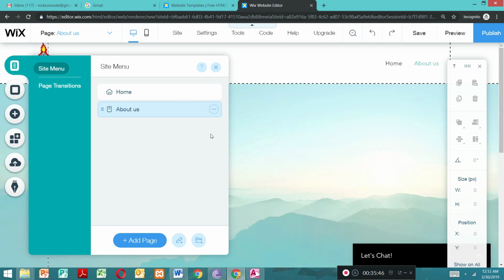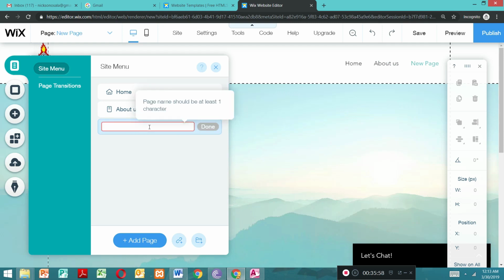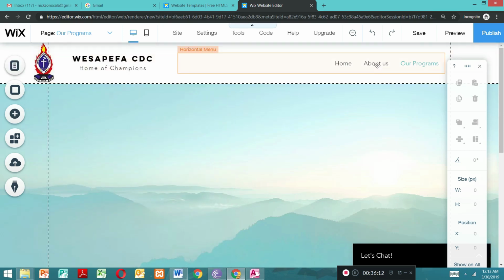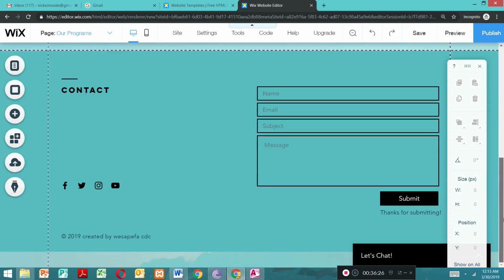So I can add another page, what to call our programs. I'll add another page called our programs. So you can add as many pages as you want. So this is done. You can see that we have now about us and our programs. Those are the pages that we've added. We need to add content to these about us and programs. As you can see, they are all blank. They only have the contact down here.